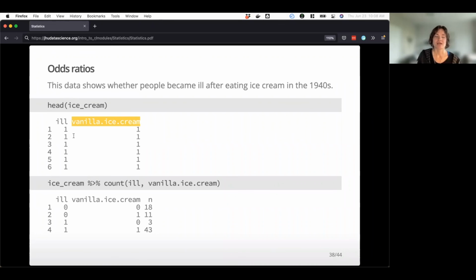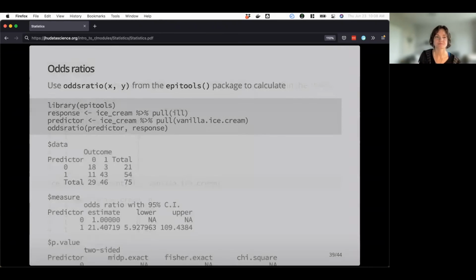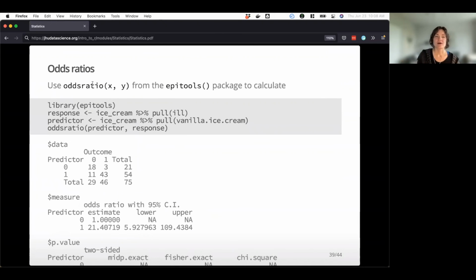Okay. And so if we tally up this data using count, there are folks who were not ill that either didn't or did eat ice cream, and it tells us how many there are. And then folks that were ill, whether they did not eat ice cream, or whether they were ill and ate ice cream. So it's a combination of those two variables, and we can make a contingency table out of that.